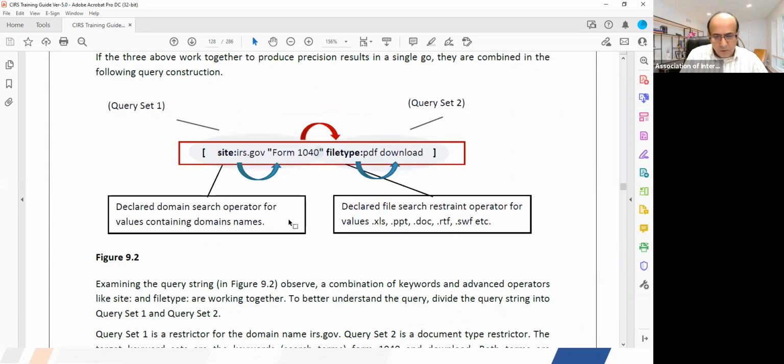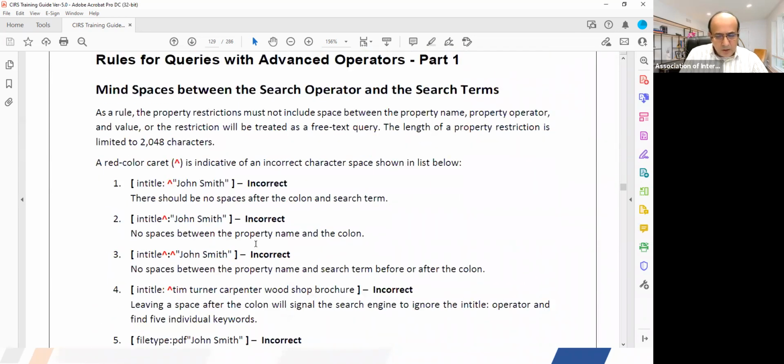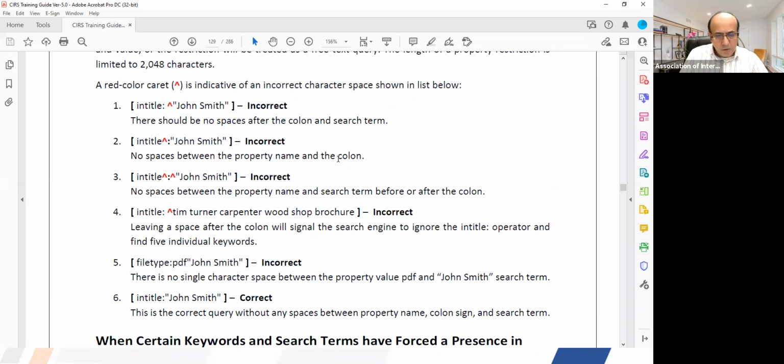Now, what are the rules of building these queries? It has to do with minding your gaps first. For instance, after intitle, you cannot leave a gap of a single character. It has to be hugging the colon sign, right next to it. So even if you put something within quotation marks, you cannot leave a gap like right here. Similarly, no gap between the word intitle and the colon that comes after.